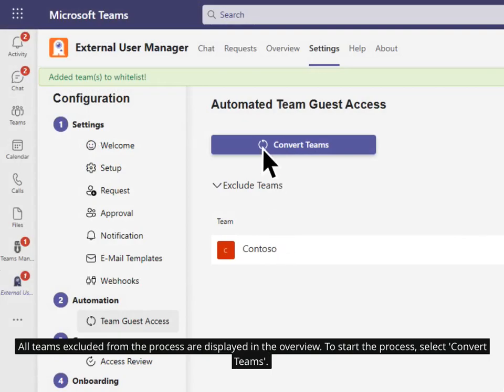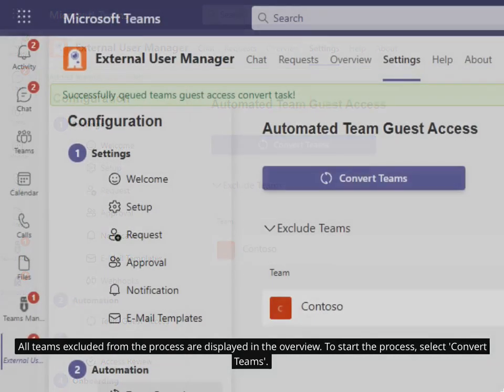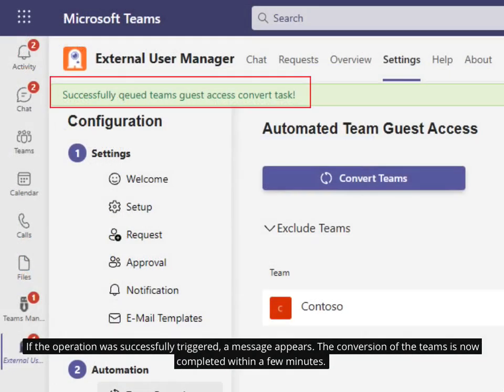All teams excluded from the process are displayed in the overview. To start the process, select Convert Teams. If the operation was successfully triggered, a message appears. The conversion of the teams is now completed within a few minutes.